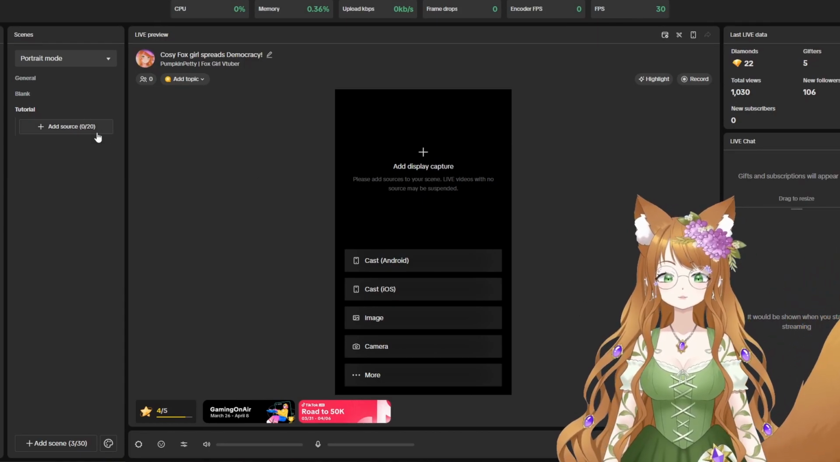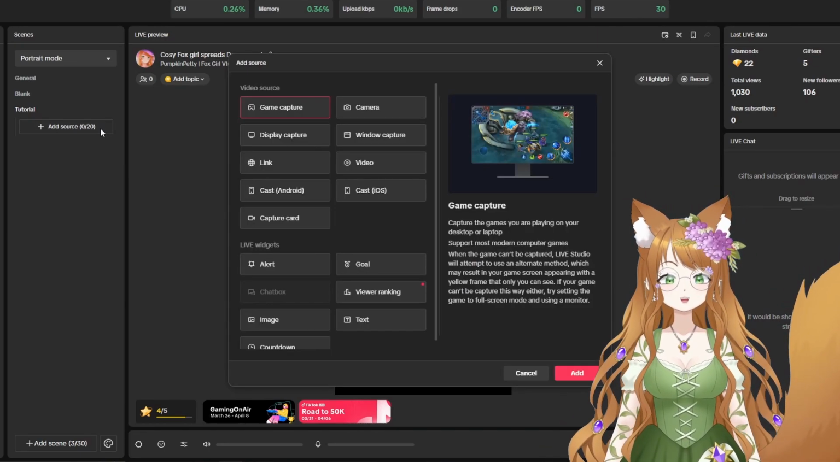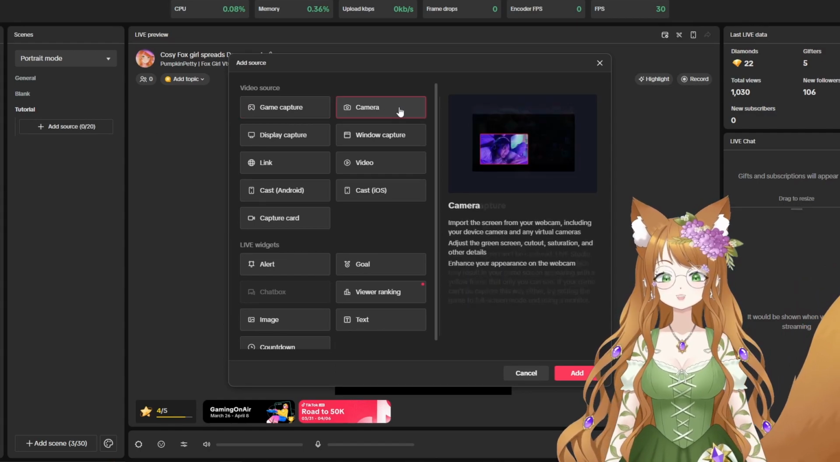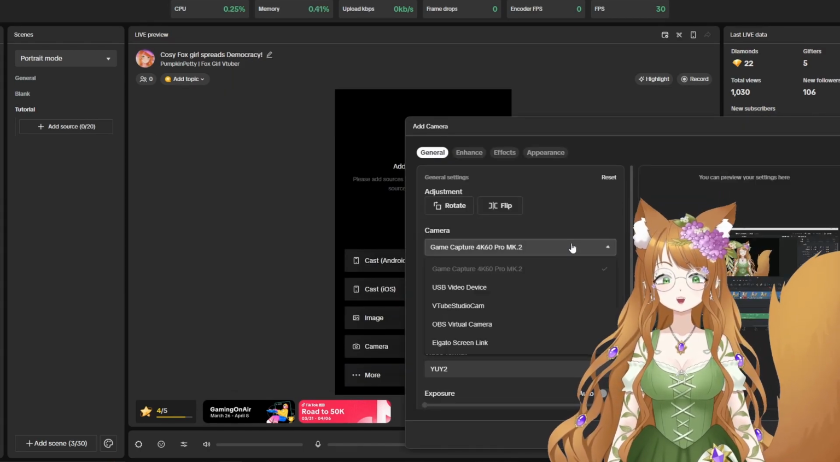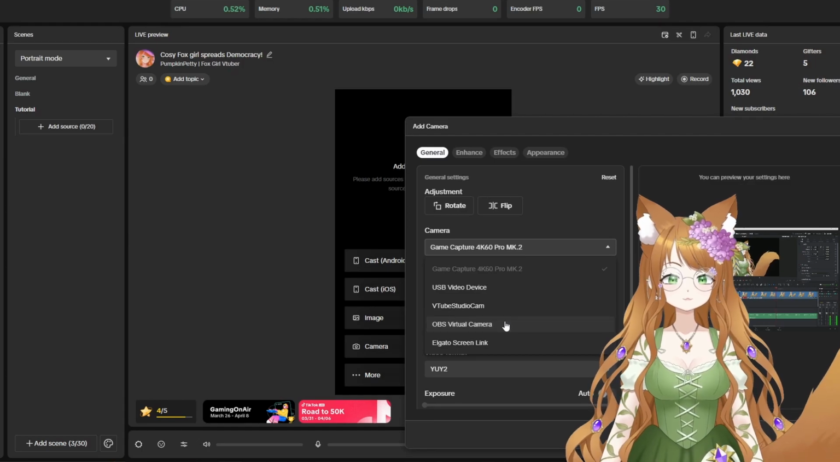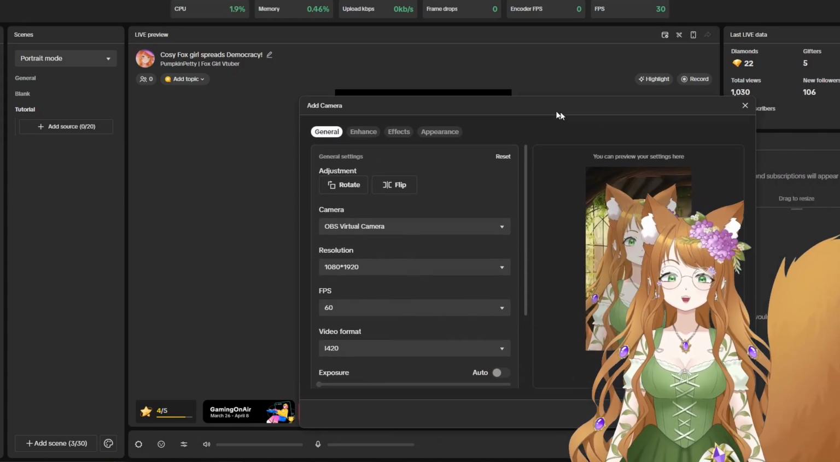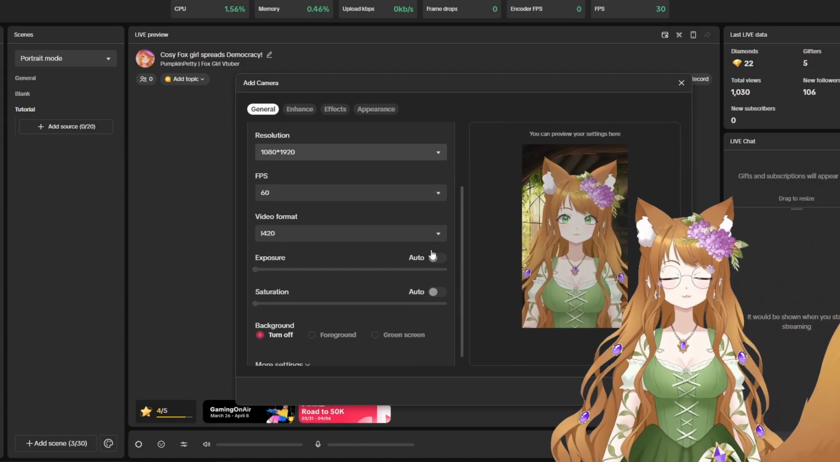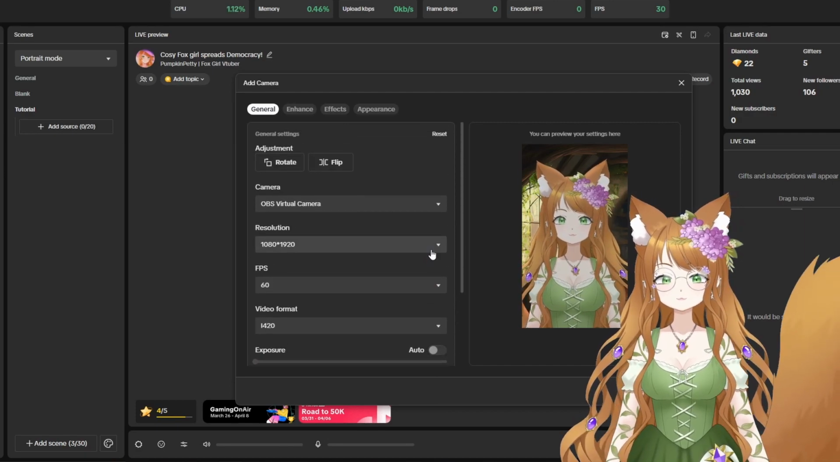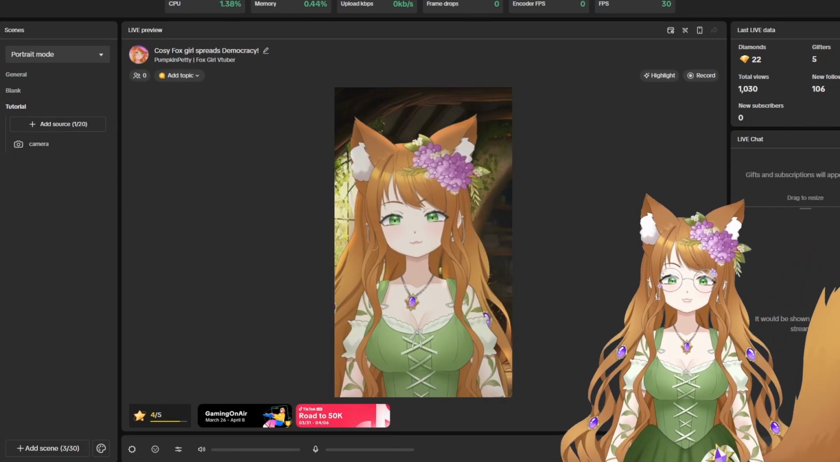Once your scene is set up, you can open TikTok Studio, click Add Source, Camera, and select OBS Virtual Camera. Then choose whatever resolution and FPS you want to stream at. These are the settings I use. And now you're ready to stream on TikTok!